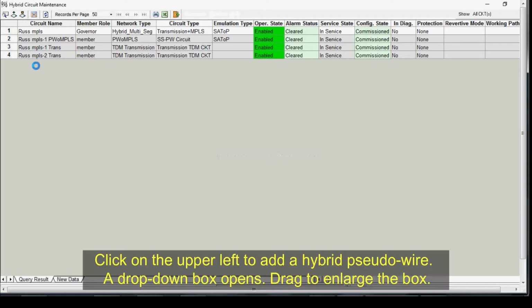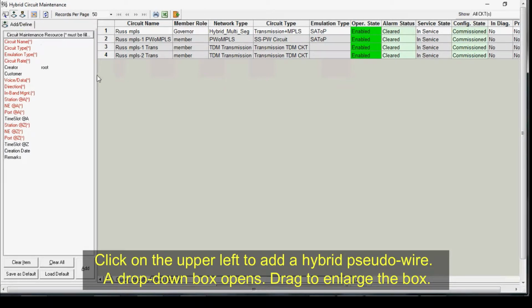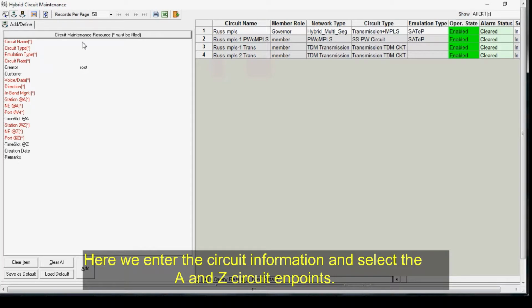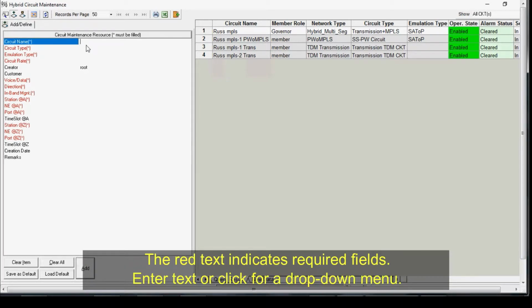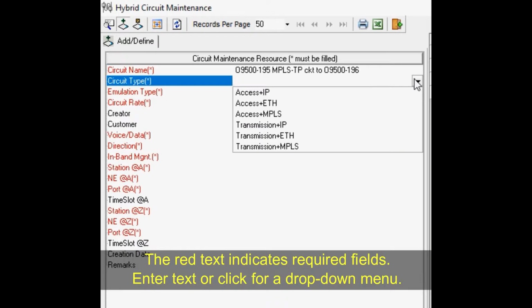Click on the upper left to add a hybrid pseudowire. A drop-down box will open. Drag to enlarge the drop box. Here we enter the circuit information and select the A and Z circuit end. The red text indicates required fields. Enter the text or click for a drop-down menu.